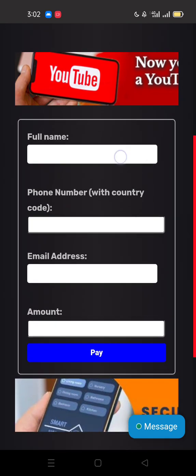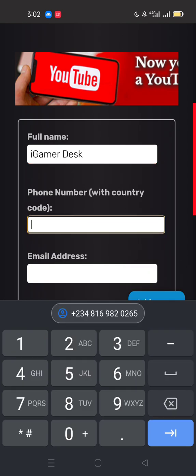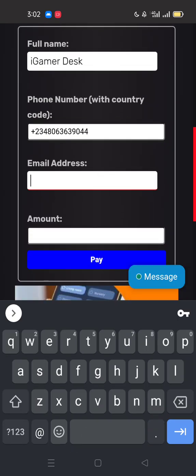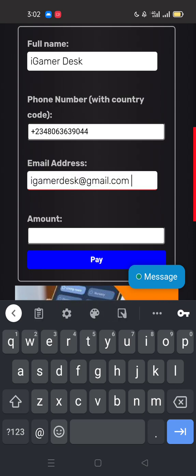Okay, so now it's telling me to put my details. So I'm going to go ahead and do this. Okay, so it's asking me for a phone number with the country code, 234 0. Okay, then email address. I'm going to use the email address of that account, of my iGamer account.